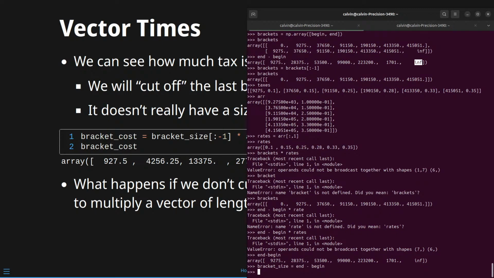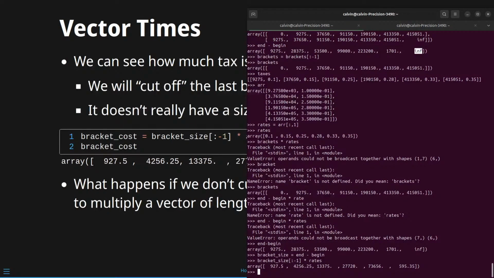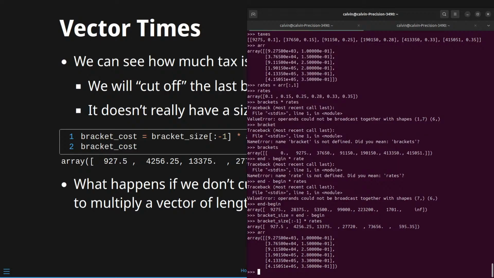And then we'll take bracket size, cut off the last one because it's infinity. Then we'll multiply that by rates. There we go. Okay, so what's going on here? Let's look at the tax rates again so we can see.